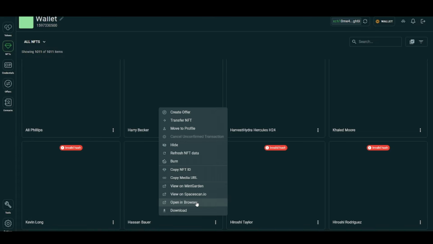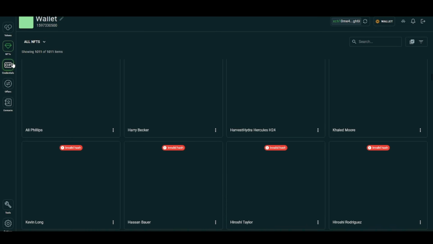You can open it up in your browser just to see the information relating to it. You can also download the PNG to make sure that you can get the full, lossless quality of it and paste it wherever you'd like. That's enough for the NFT section for now.